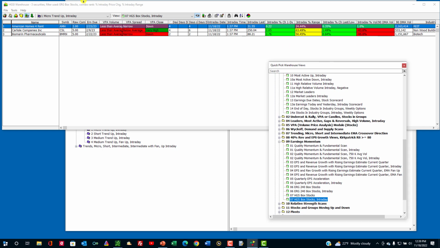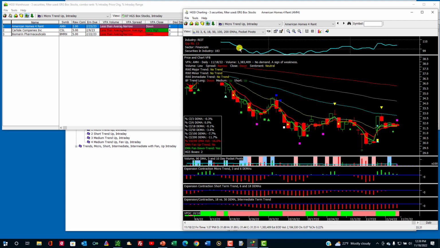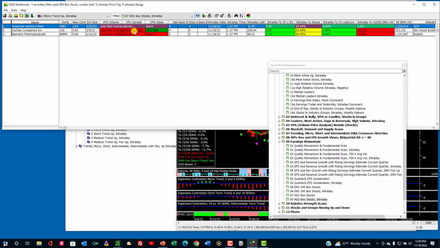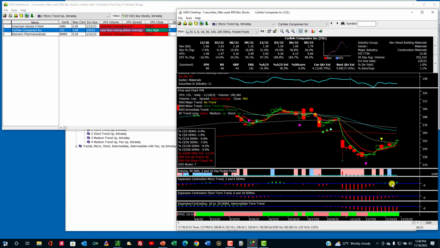So this tells me that these stocks right here that are up for today, which have a short-term crossover, are HGS box stocks. Now, if you don't know what a box stock is, just look in the help file under HGS boxes. But these are stocks that have shown consistent earnings growth. So these are crossing over the 3 and the 6, and they're box stocks.